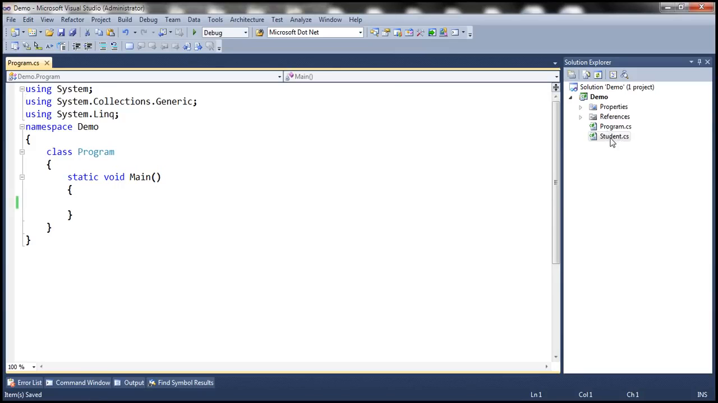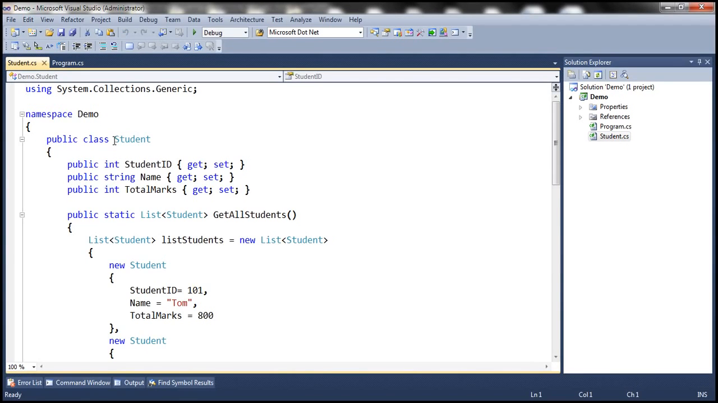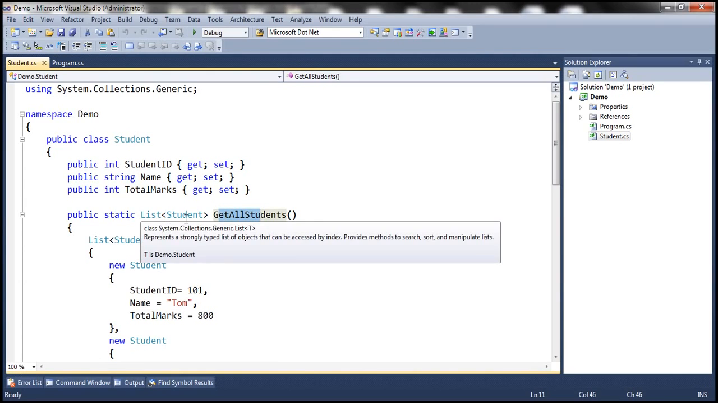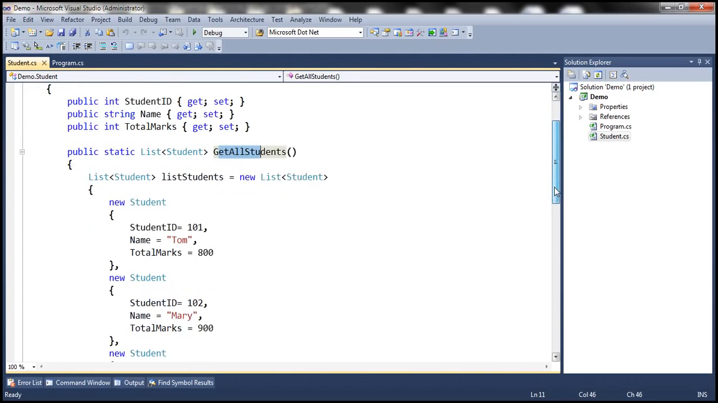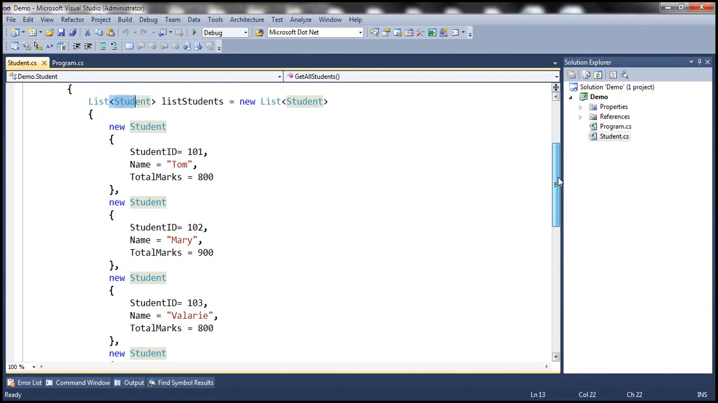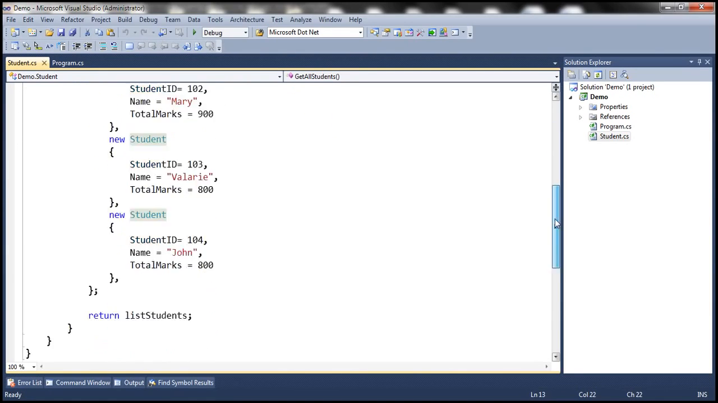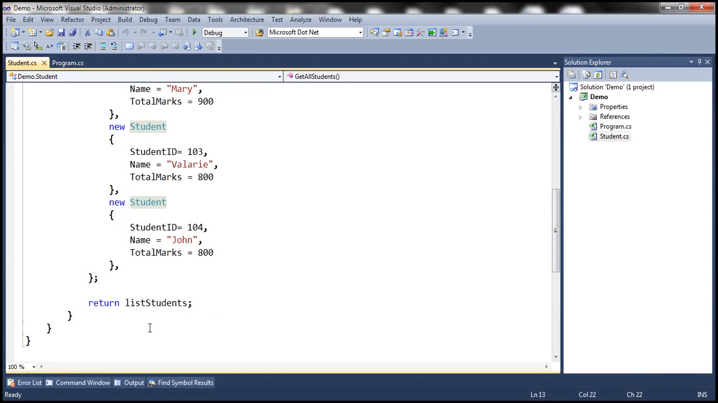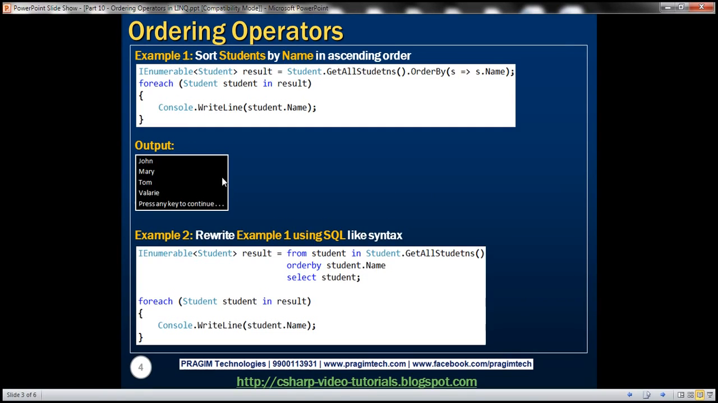All I have done so far is create the Student class with these three properties: StudentID, Name, and TotalMarks. In addition, we also have this static method GetAllStudents, which returns a list of Student objects. The list at the moment contains 4 student objects, and finally this method returns that list back. So now what we want to do is sort students by name in ascending order.